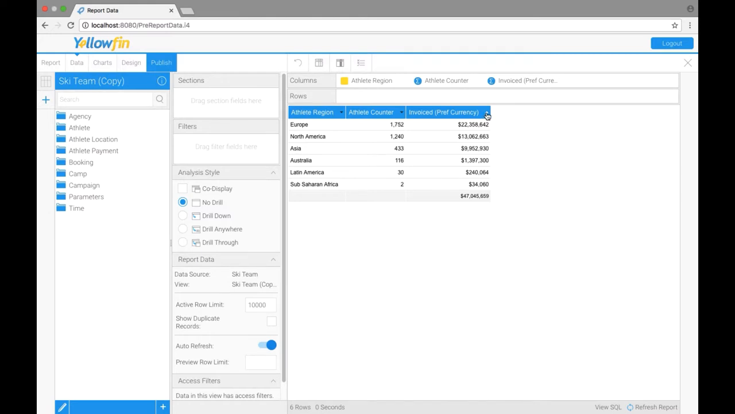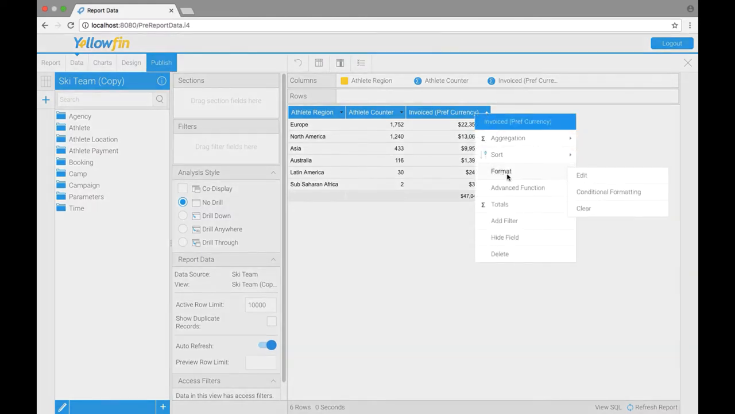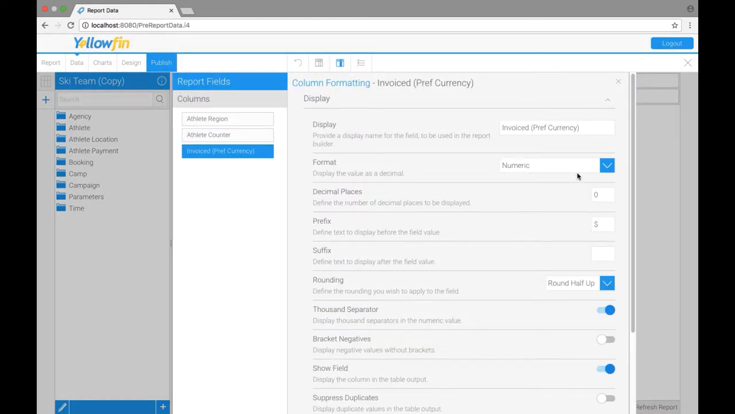I have other formatting options that I can choose from by clicking on format edit, which gives me a whole list of formatting options. I can change the display name of the column. I'm going to change it to invoiced amount. I can add decimal places if I wish to, or even a prefix to the data.